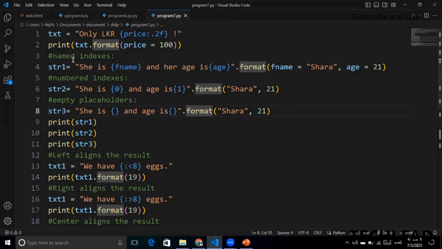Firstly, you can see the name and indexes. String 1 is the name of the variable, and we assign some string to that variable. We always mention these formats inside double quotation marks. Inside, we mention the parentheses and curly brackets. Inside the curly bracket, we mention the F name. F name is the name of the variable. Here we index all by variable names.